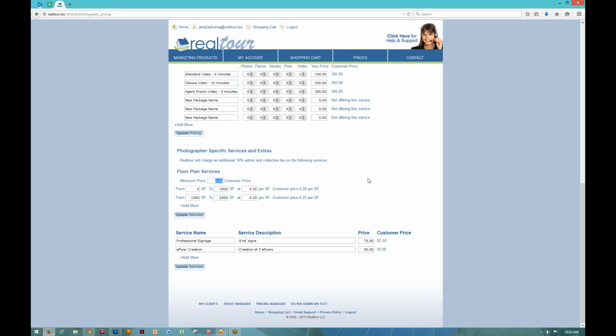A minimum price is $50 for a floor plan, and then you can set up the square footage and add an additional 25 cents per square foot, or whatever you want to do if you want to do floor plans. I don't know how many people do this anymore. Just leave it at 0. If you don't want to do floor plans, just leave all of this at 0. You don't have to do floor plans. Totally optional.